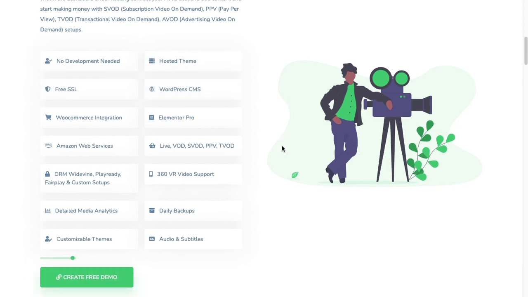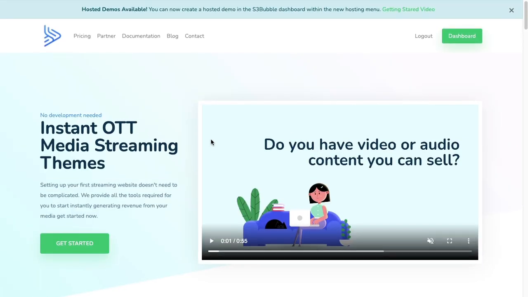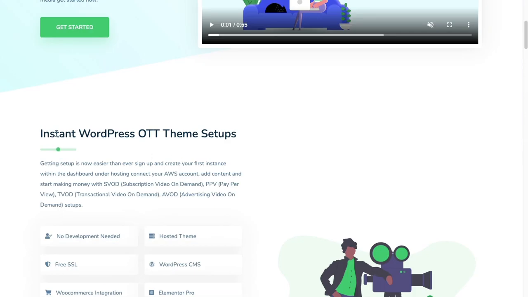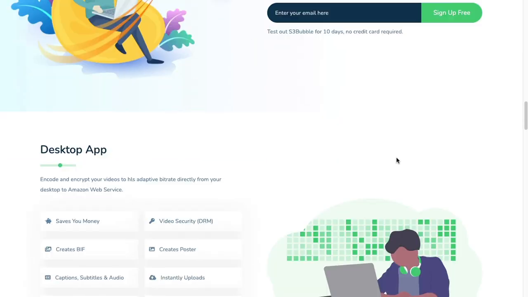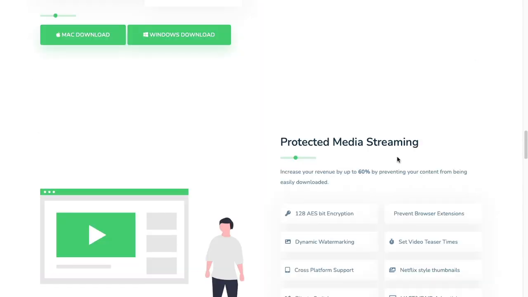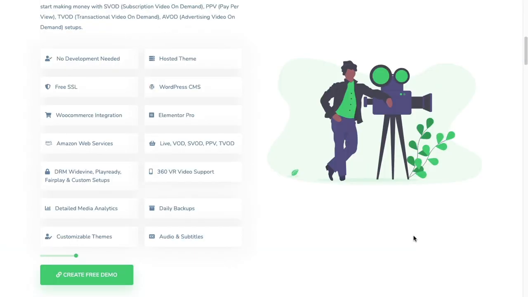So if you come to the S3 Bubble website and you already have your own WordPress theme, and it's already set up, then you don't need to worry about the instant WordPress theme setups. They are something that we offer for people who don't want to set up the theme themselves. They want everything, and when I mean everything, managed and hosted and set up all by us. If you've got your own theme but you still want to use the S3 Bubble functionality, you can use the desktop app and the protected streaming, but you use our WordPress plugins for this, and you install our WordPress plugins on your theme. I hope that makes sense.